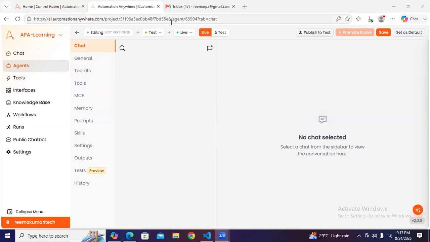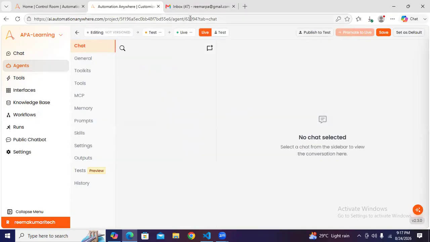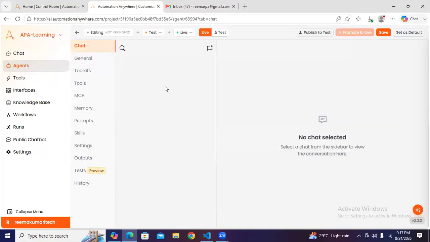Another important thing: when you created a project, you got that project ID, correct? And when you created your agent over here, you got the agent ID as well. You can see after the slash there's an agent ID given. Why am I highlighting both IDs? Because when you access this custom agent, which you created in the front end, from the backend side through API calls, the project ID and the agent ID are compulsory.